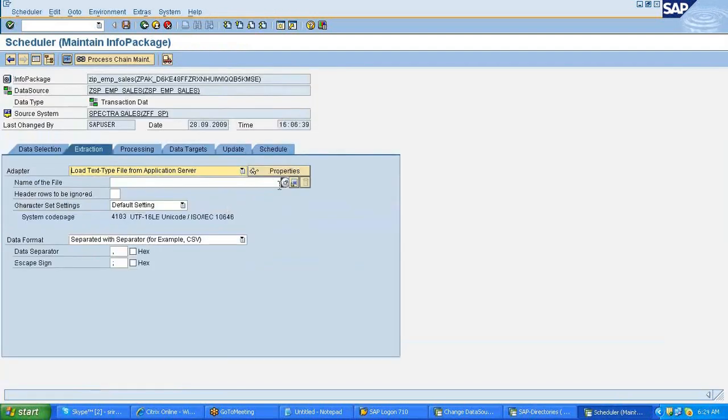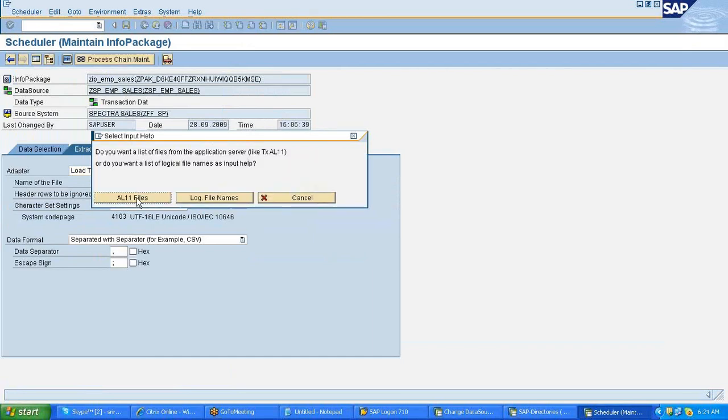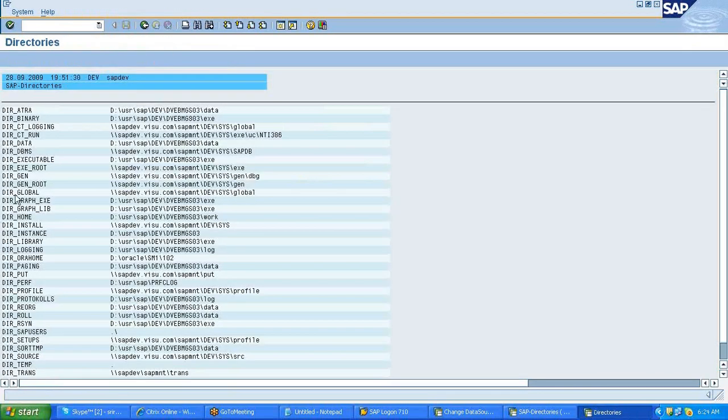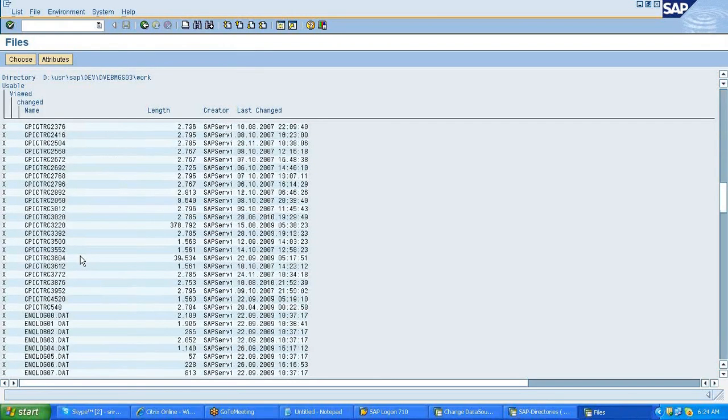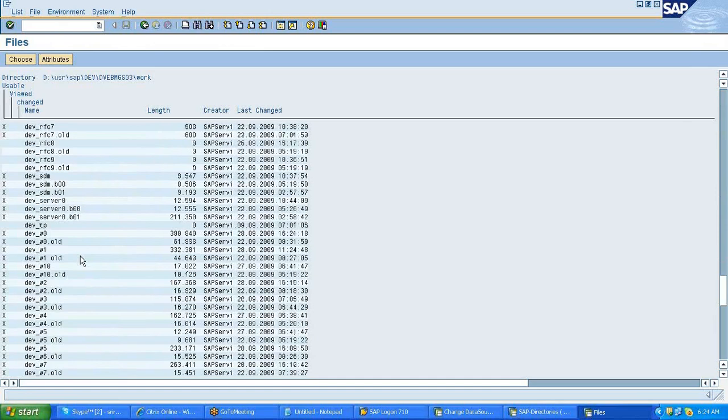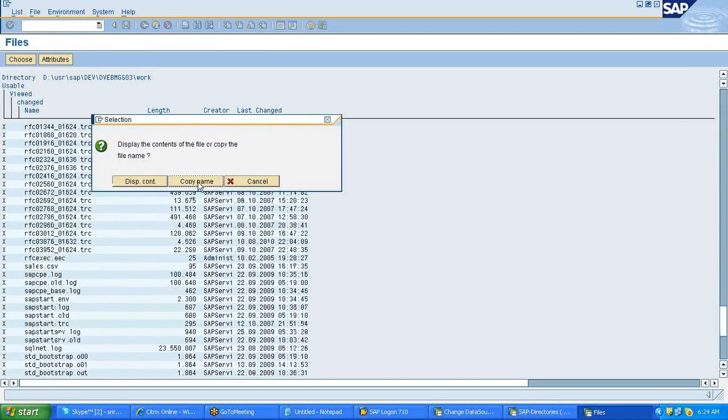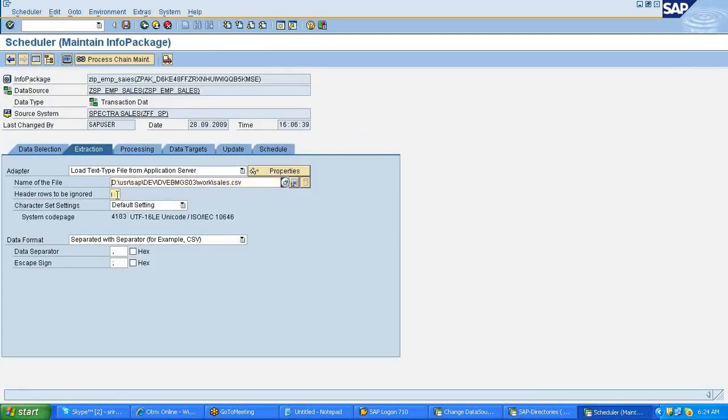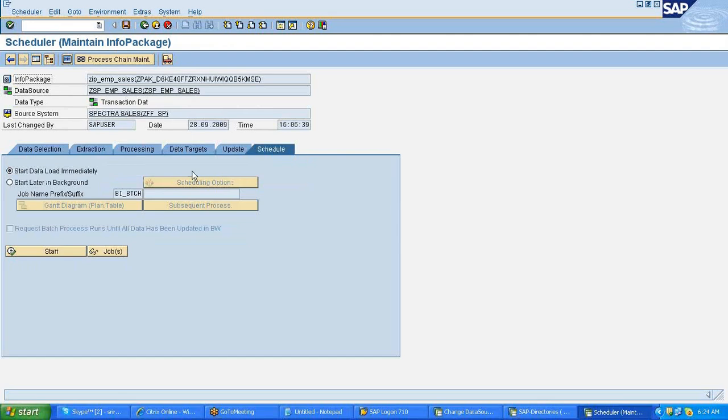Double click on it. Copy the name. Add rows to be ignored 1. And here, see, so far we are scheduling immediately. Now we can select it in background. If it is a local workstation, we cannot schedule it in background. Only if it is there in the application server, then only it can be scheduled through background. Start later in background and immediate.